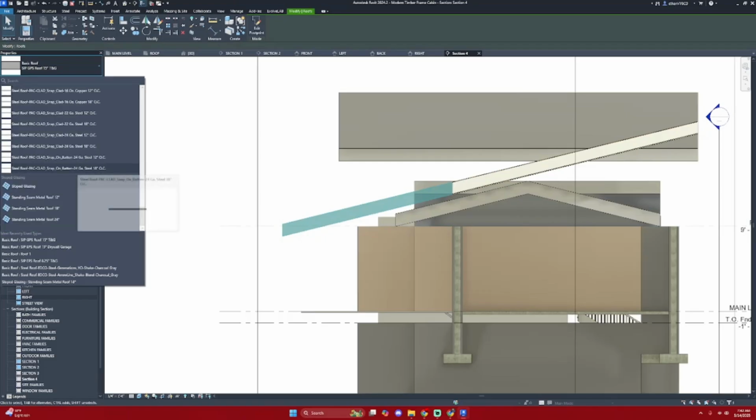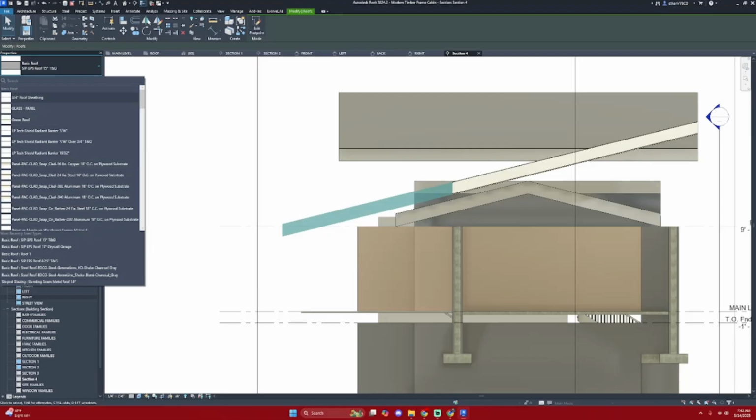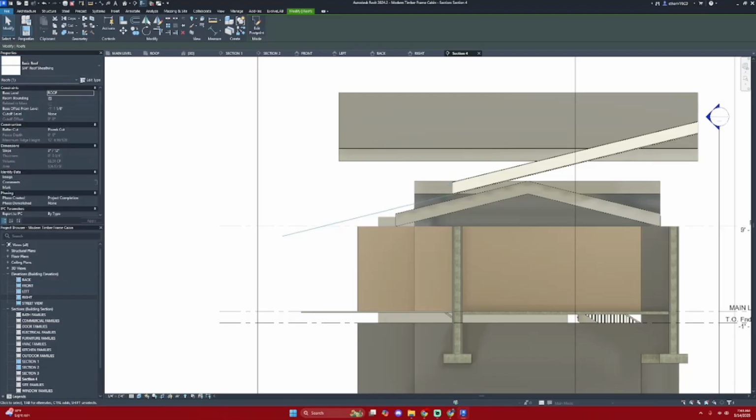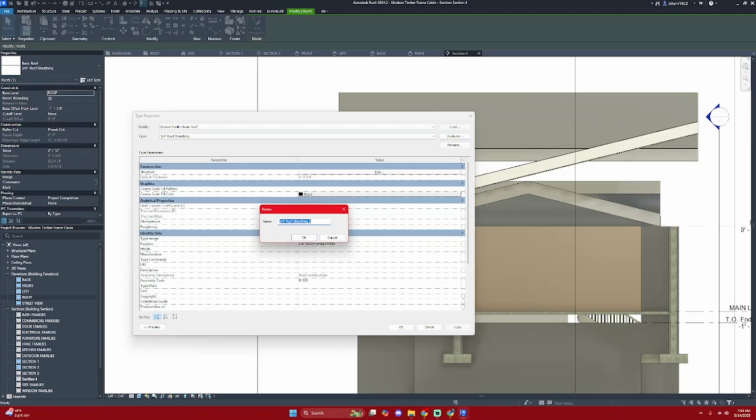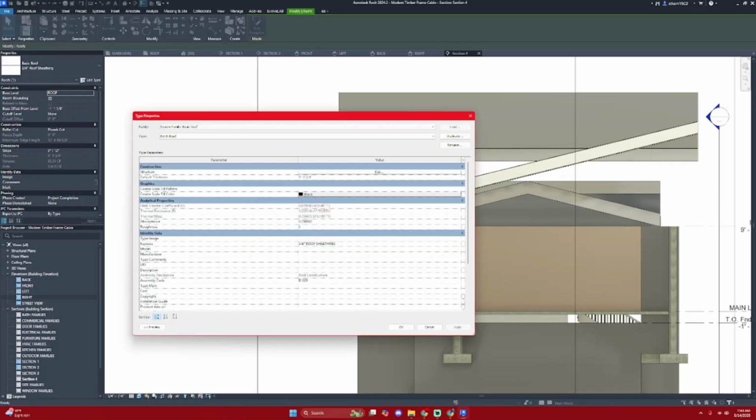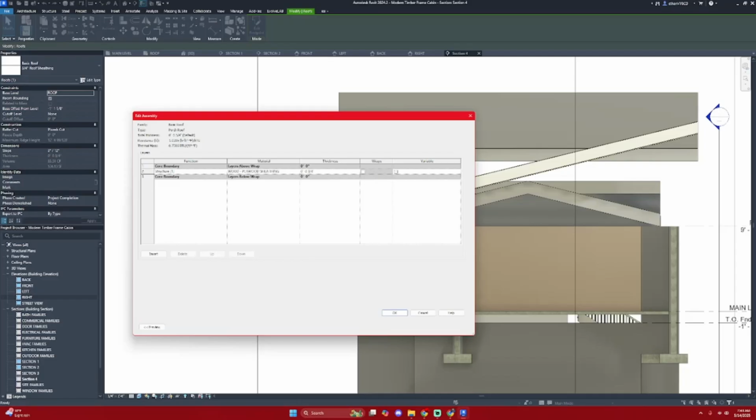So I want to see if I have my porch roof, which I don't. So I'm going to edit this roof sheathing because I do want that. So we're going to call this a porch roof. And we're going to edit it to add a layer. And it's going to be our finish layer. And this is going to take a second.